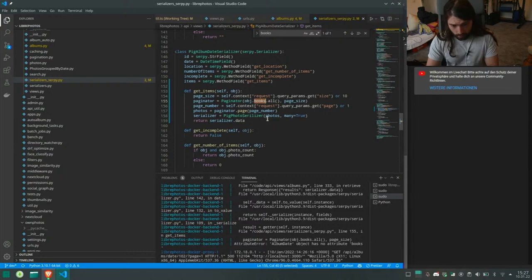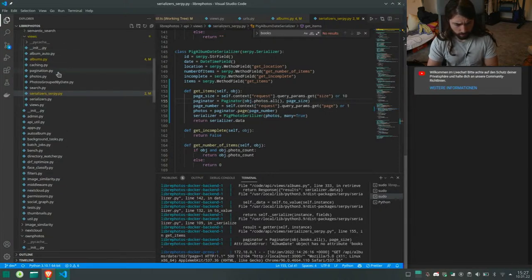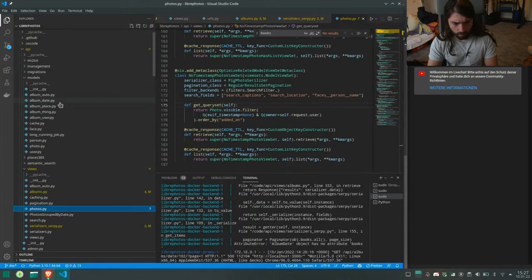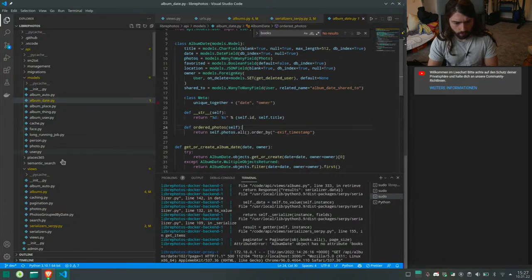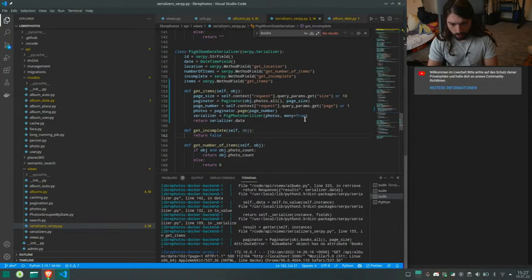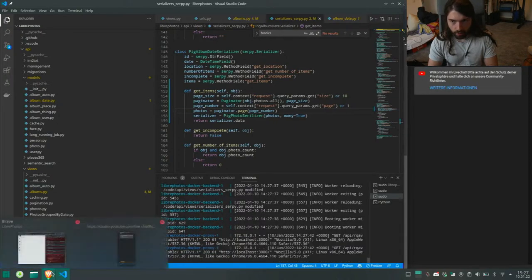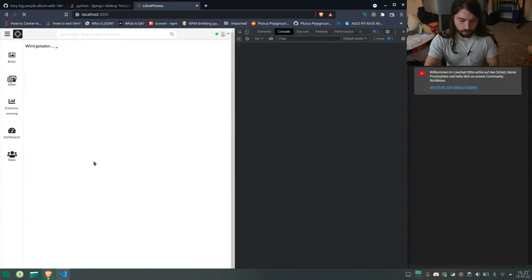So I think it's photos. All right, save. Photos. No, I want to go to album date. Yes, it's photos. All right, awesome. Then I go back to serializer. Then it should work, I guess. Cool. So we reload it again. F5.